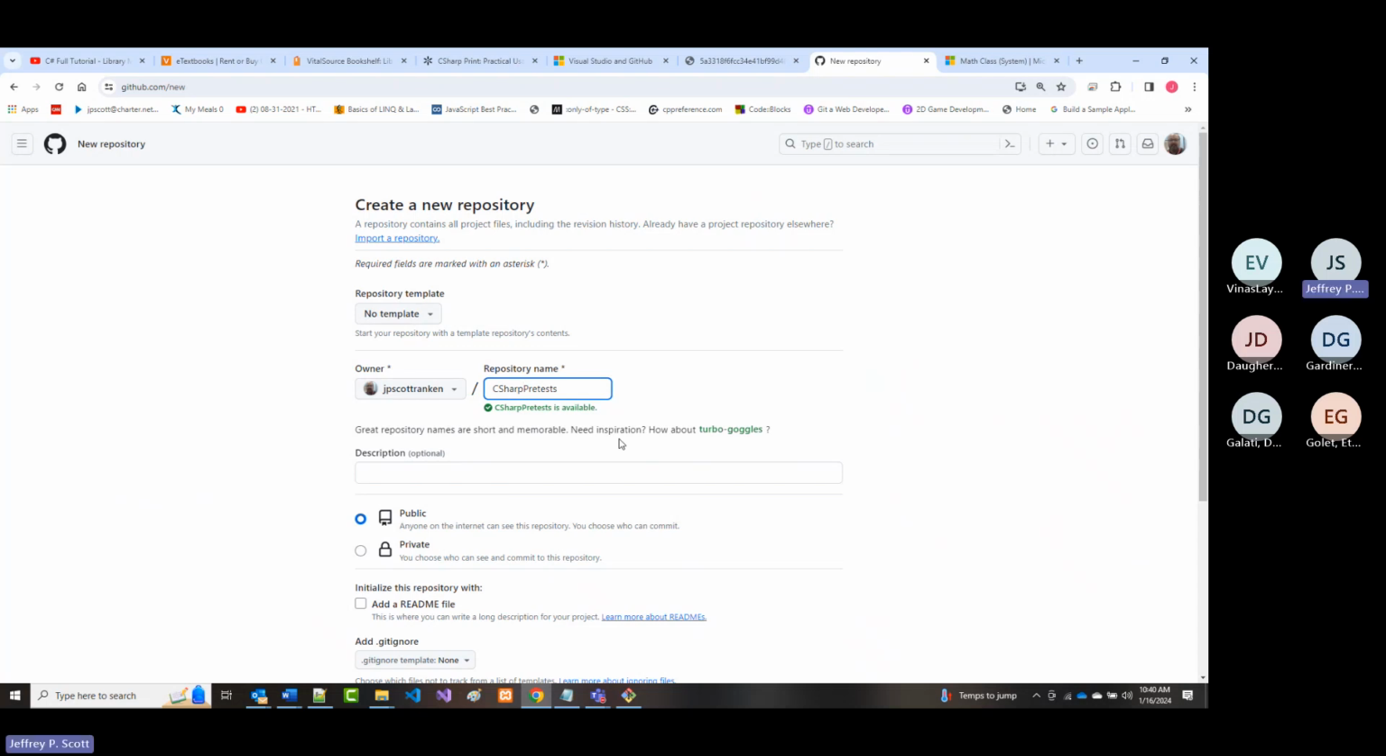If I already had a folder by that name, a repo or repository, it'd give me an error and say you can't do that. But I could call it something else. So if I had a C# pretest already, I could call it, for example, C# pretest 2 or C# pretest spring 24. I could do that. All right. Now, that's what it's going to be saved as.